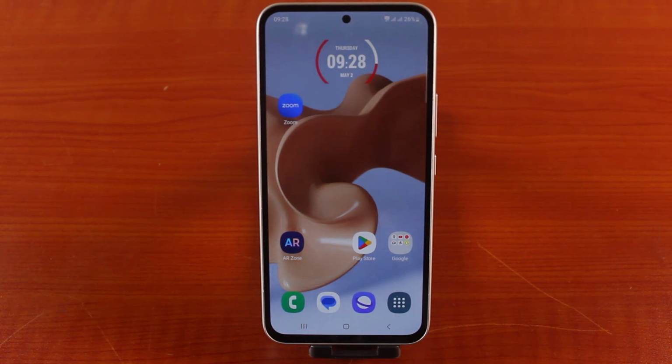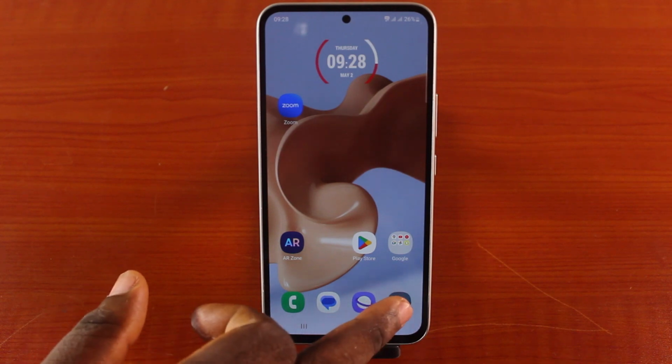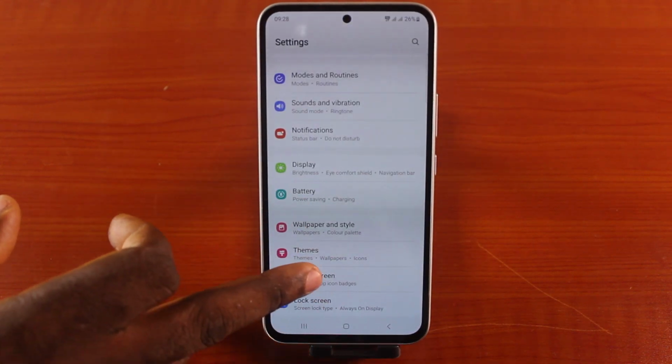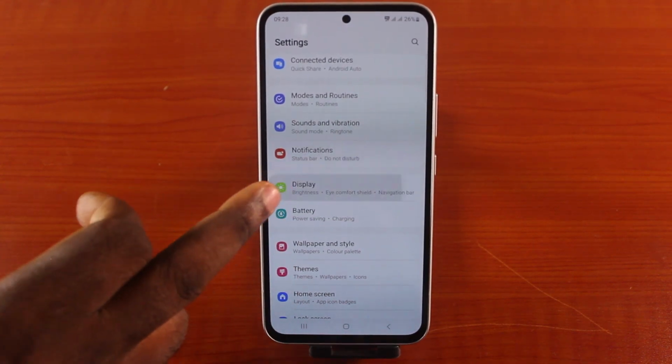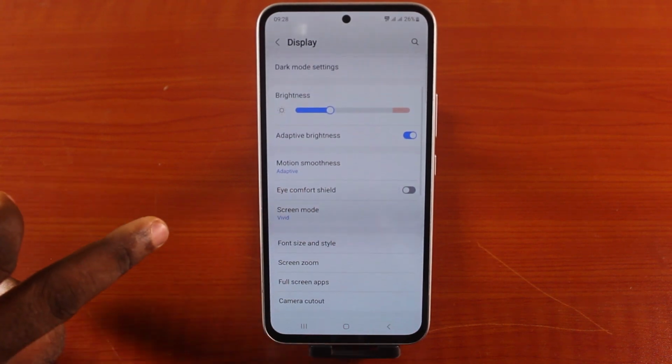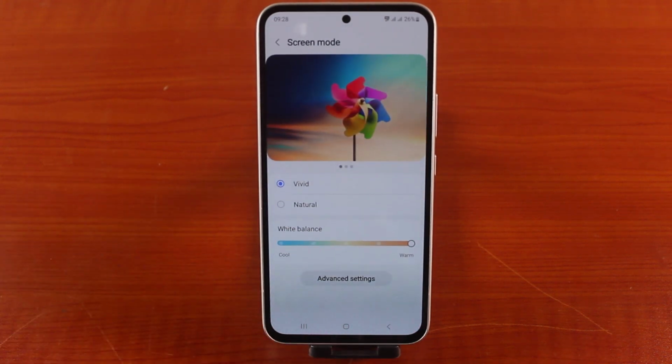Now to change the screen mode on your Samsung phone, you need to go to your Samsung phone settings. While on the settings, scroll down and click on display. Now scroll down a bit and tap screen mode. Under screen mode, there are two options available here, vivid and natural.